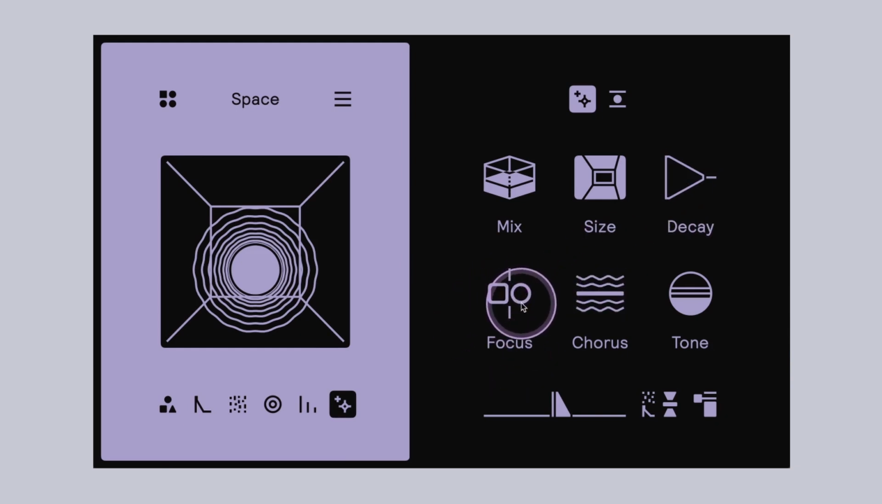Focusing more on early or late reflections, so it's an interesting control to play with. Chorus applies to the reverberation lines on the reverb. With large values here, you will almost hear pitch bending, and tone is the filter of the reverb.